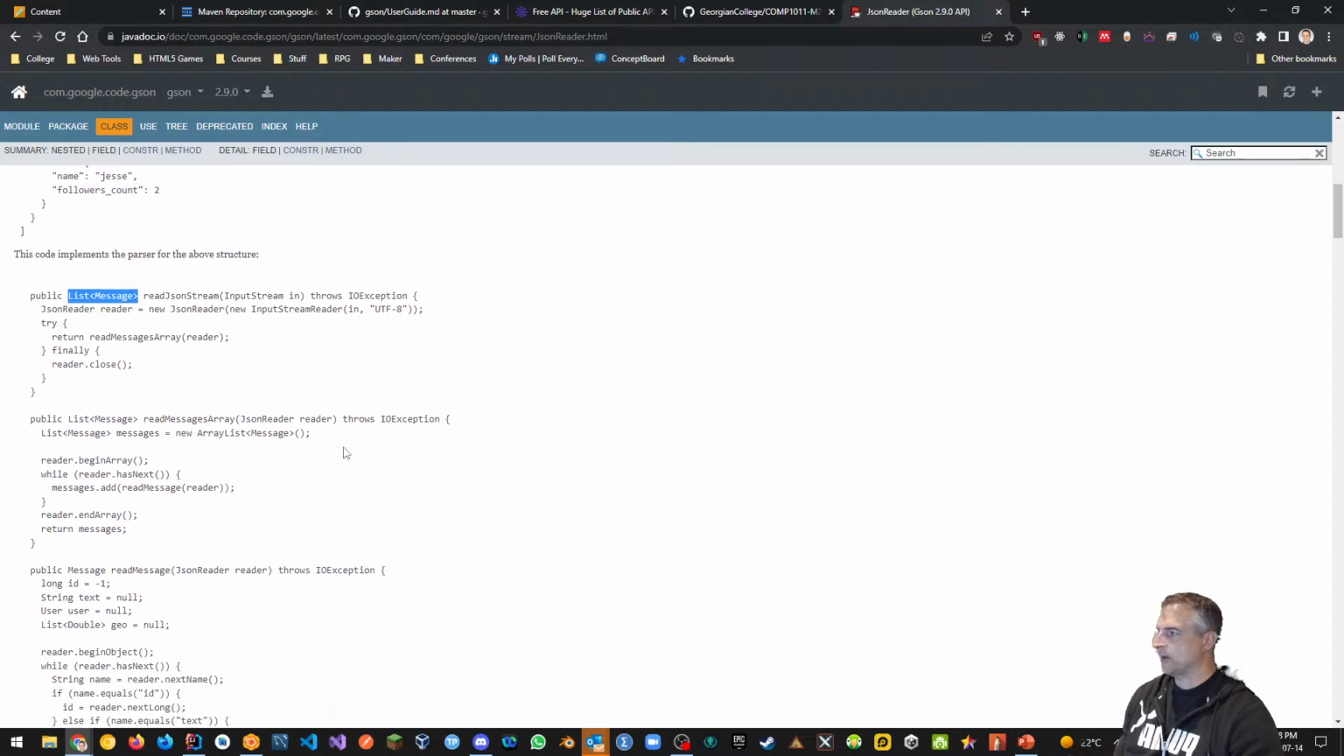So what does readMessagesArray look like? Let's take a look here. So hey, this is exactly what we want to do. We want to make a new ArrayList of type Vector2D. That's what we want to do. When we read it in, we say reader.beginArray, right? And because reader is an object up here, we want to begin array while the reader has something to read. We can add to the object, and we can end the reader, messages, readMessage.